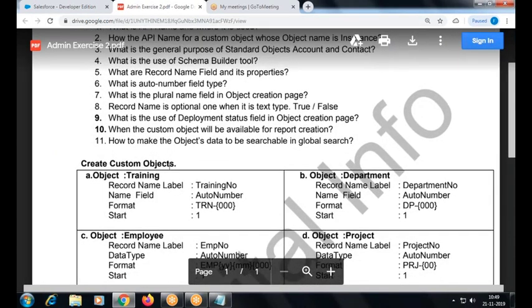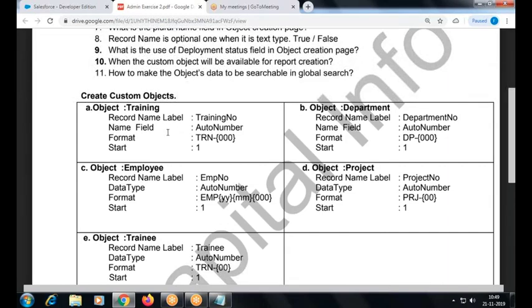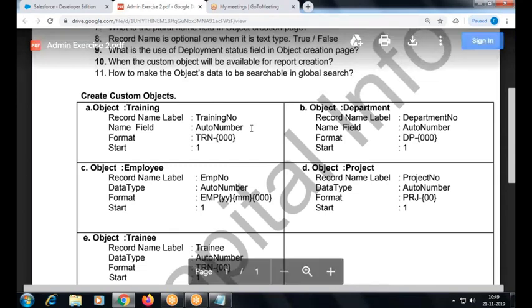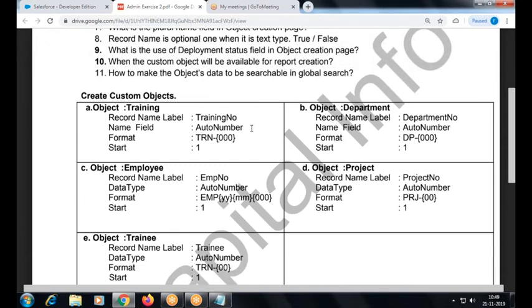And for every object you create, we choose the name field as an auto number field. But it's your choice. You can make it a text field also, right? If you make it an auto number field, then the field is going to be a read only field. If it is a text type, then it's a mandatory field. You have to enter a value while inserting a row into the object.